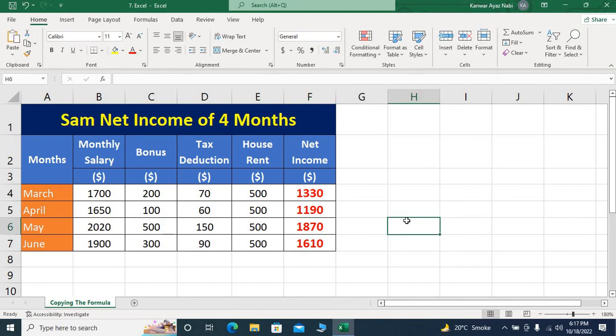We have concluded now that if our data is organized, then we have to put the formula only once, as we only calculated the net income for the month of March and then dragged down to this cell. In the next video tutorial, we will be covering the power of the F4 key, which is directly related to this video tutorial, which is copying the formula.